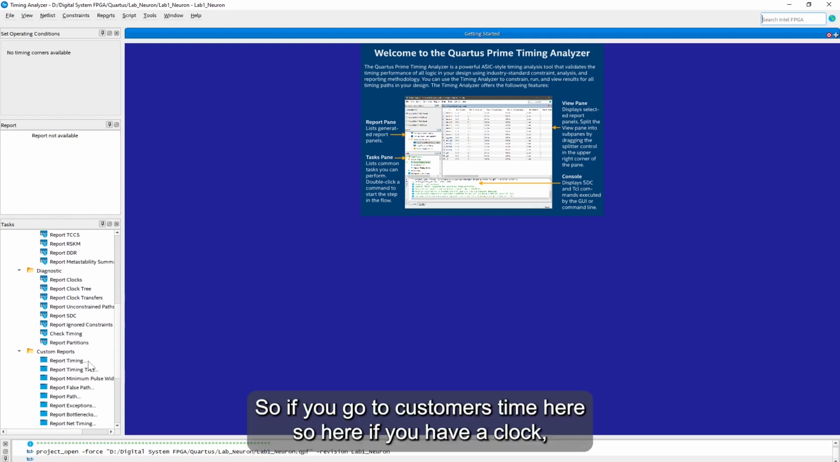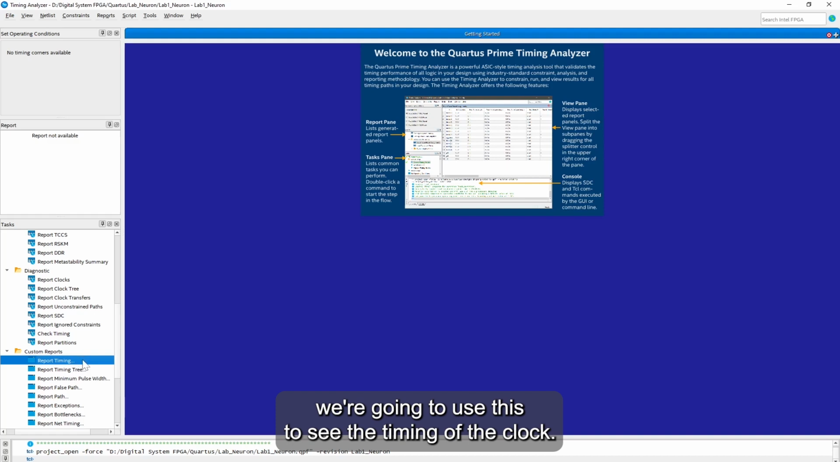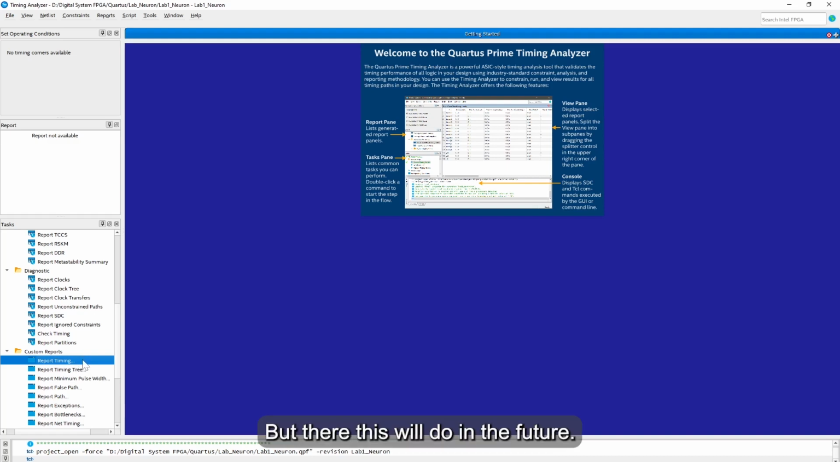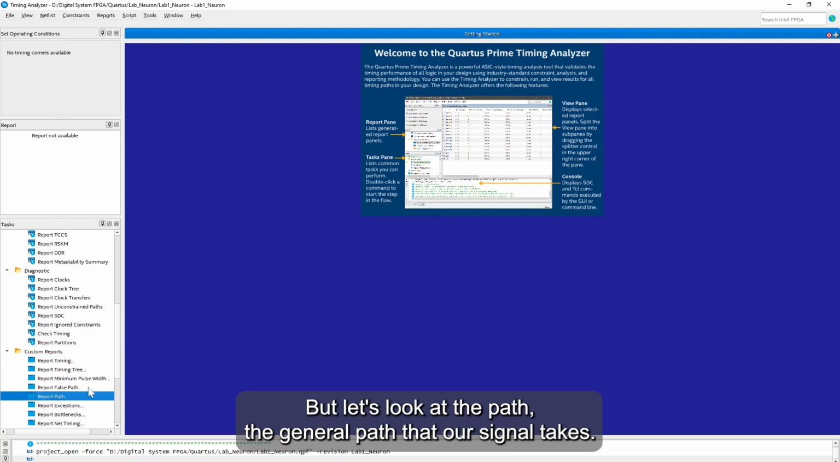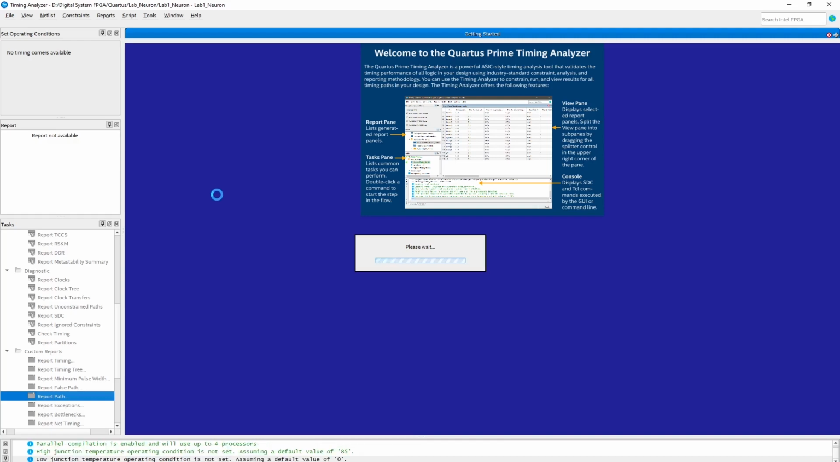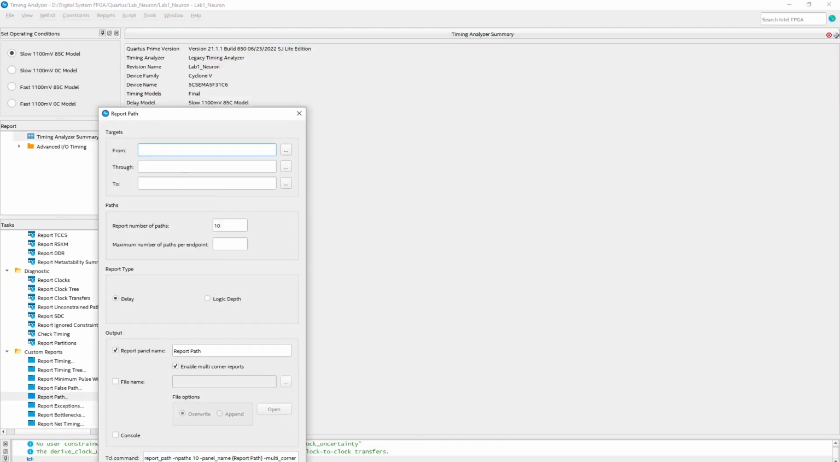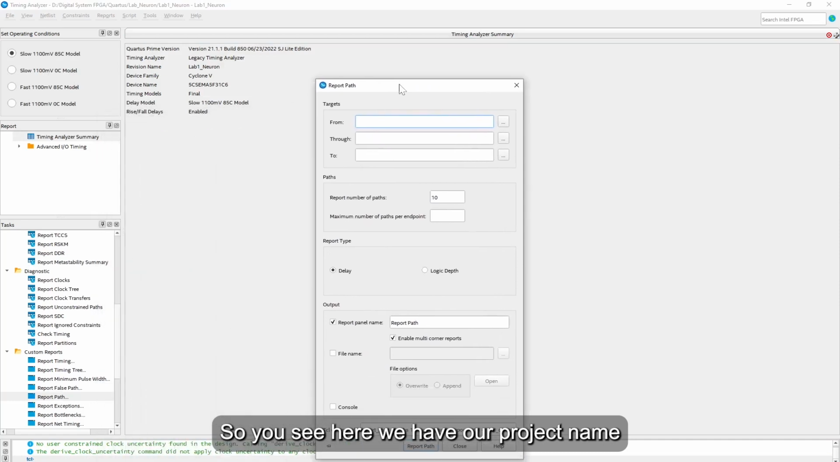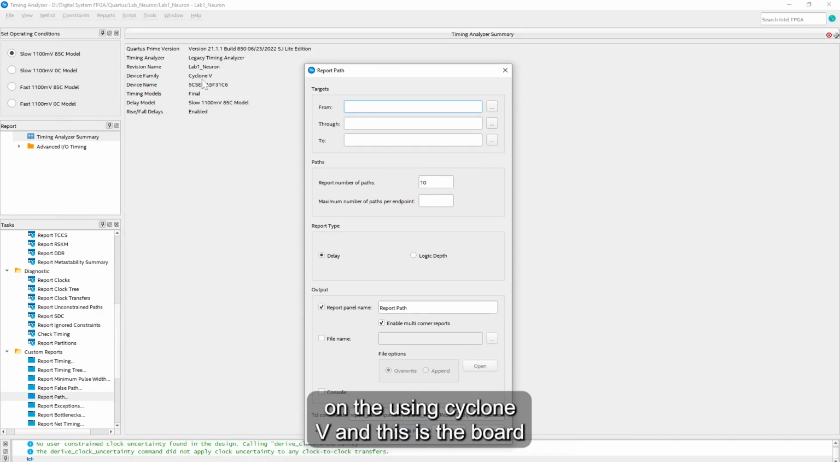So if you go to Customers Time here, if you have a clock, we're going to use this to see the timing of the clock, but this will come in future videos. We'll talk about it, but let's look at the general path that our signals take. So we can start here. Yeah, so you see here we have our project name, and we are using Cyclone 5, and this is our board.